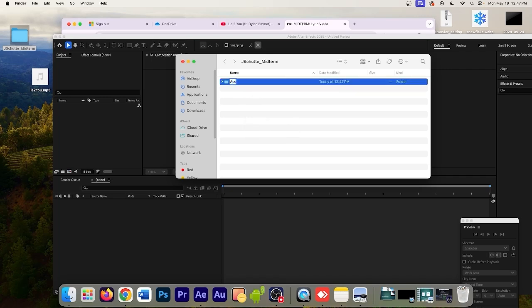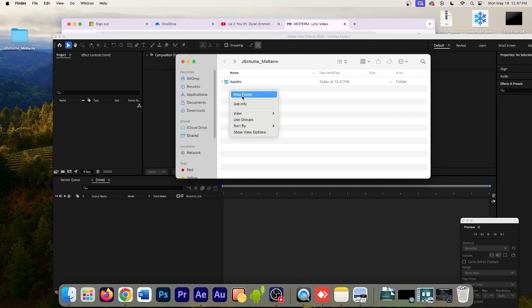So assets, which is where I'm going to be putting this right over here. This is going to be the music that I'm going to be using. And if I were to use any videos or any photos, imagery, I put that in here as well. Now I'm also going to create the project folder or project files. This will be where this After Effects file is going to go when I save it, and then final render. This is going to be where your finished product is going to go.